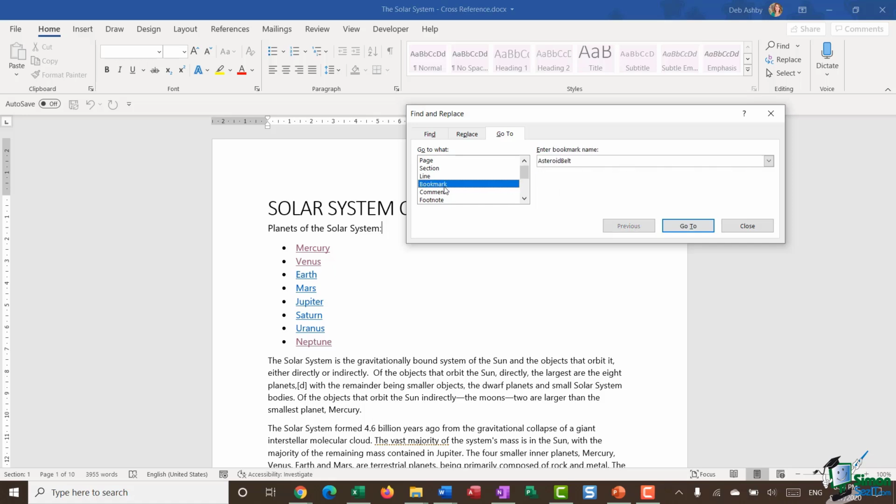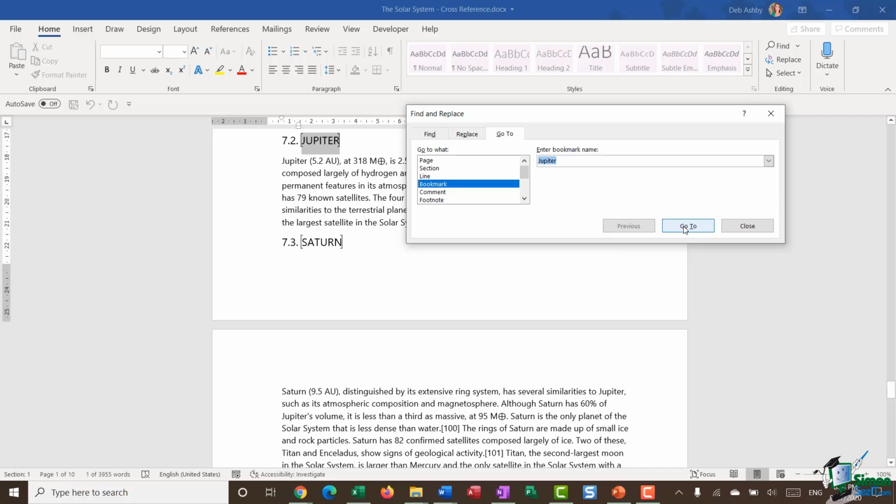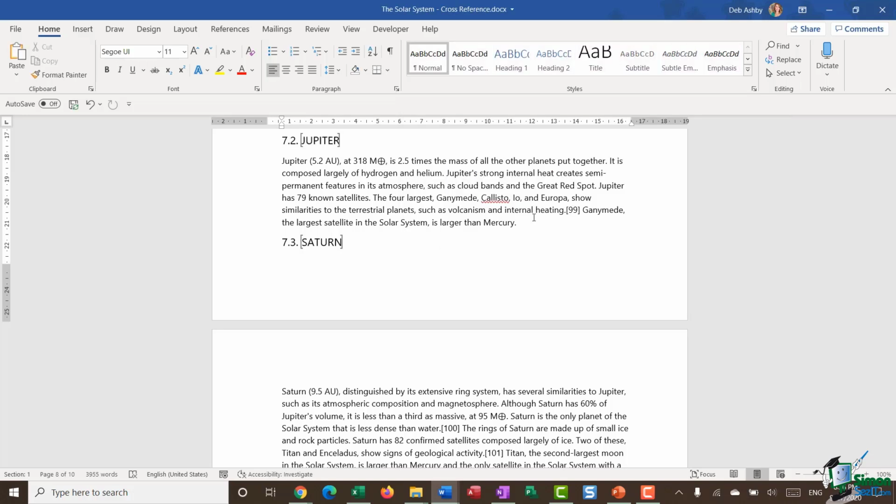And what you'll see when you select that option is that in this Enter Bookmark Name area, if you click the drop down, it's going to pull up all of the bookmarks that you have in your document. And you can see that I have quite a few. So if I want to jump down to the section on Jupiter, I can select Jupiter, Go To, and it's going to navigate me through the document using that bookmark. So don't forget that with bookmarks, you also have that Go To navigation option.